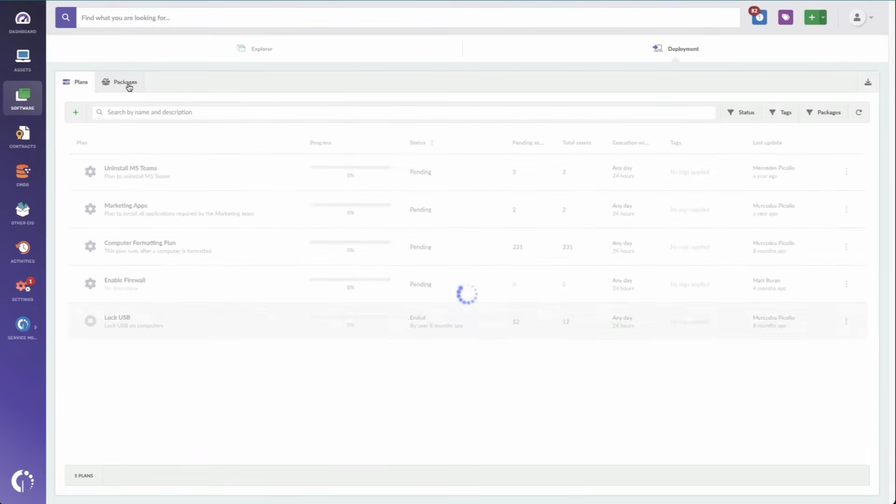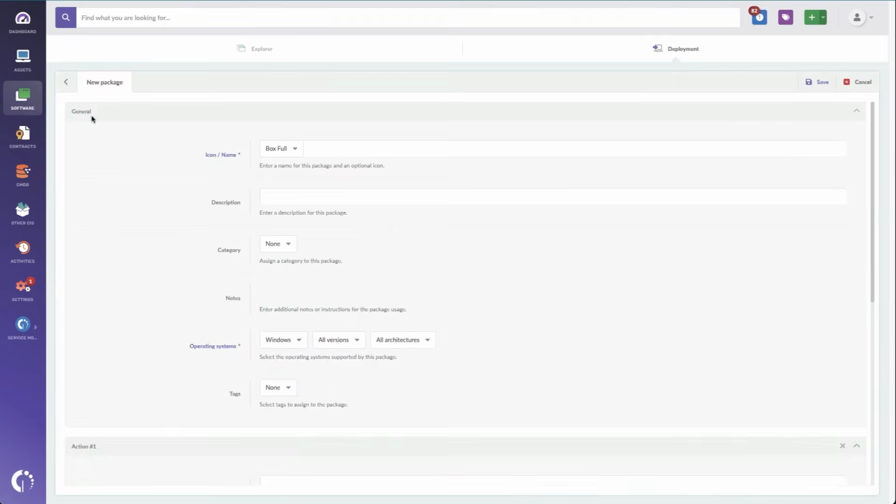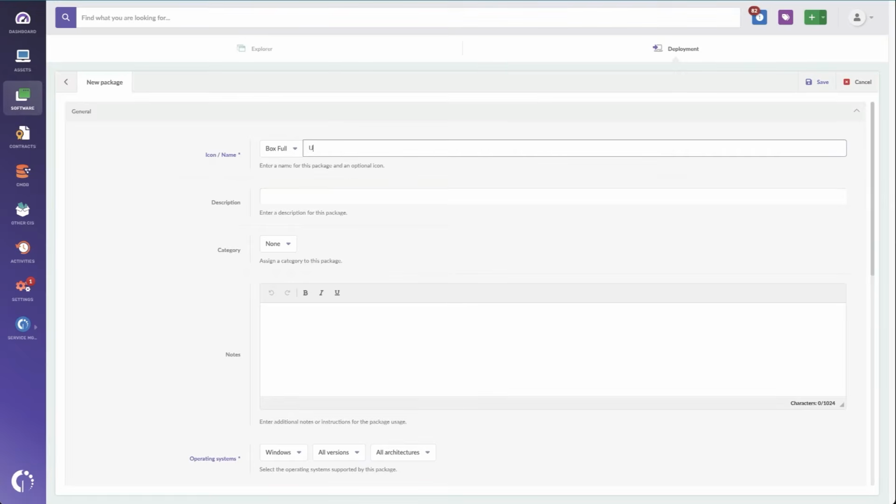So I'm going to go into packages and I'm just going to create a quick uninstall package. Now, just a quick word to mention that we do have a library of pre-built packages for you, so you don't necessarily need to build every single one.